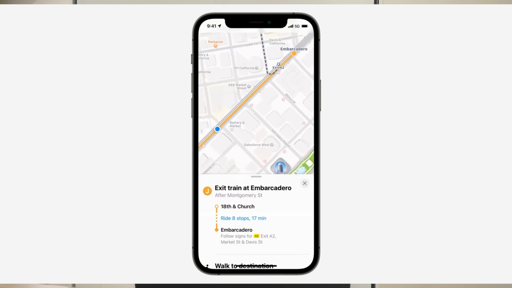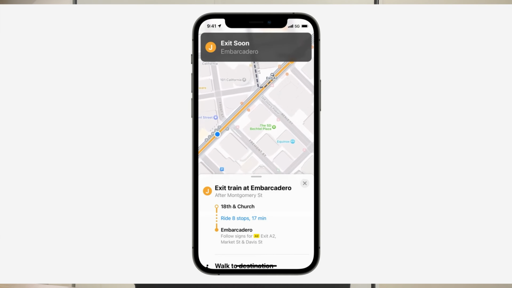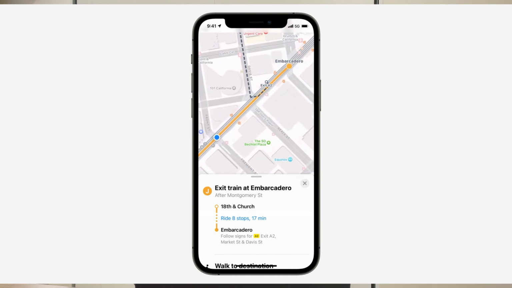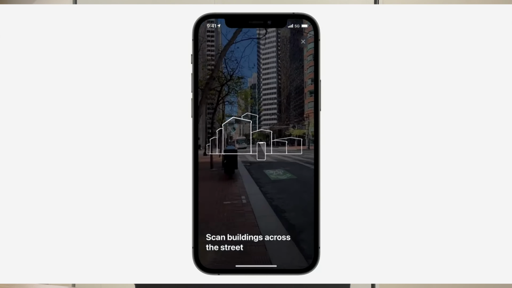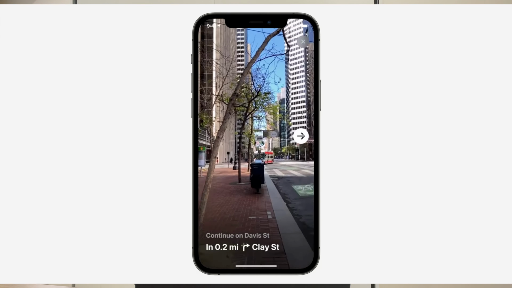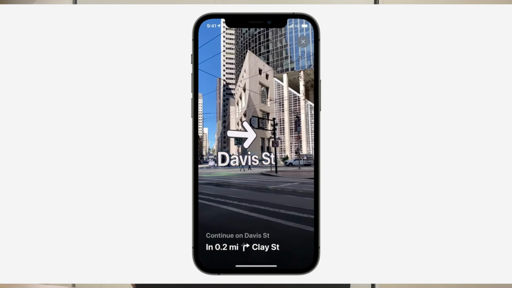So the next feature which Maps is getting is one of the best features and one of my favorites also. So let's say you are traveling in a train or a subway, Maps will follow your route and let you know when it's time to deboard at your station. Even if you deboard at a wrong station, you don't need to worry. You can scan the nearby buildings and Maps will tell you which way you need to go with detailed directions in augmented reality. This experience will be launched in a limited number of cities by the end of 2021.